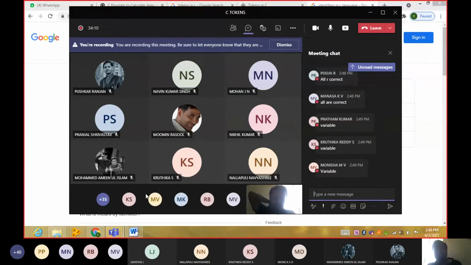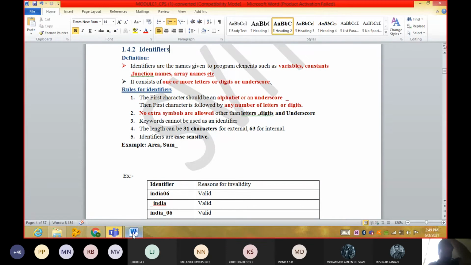So those are called identifiers, guys. Actually, those are called identifiers. Whatever you used there, that is identifiers. Here area, sum, they are case sensitive, guys.